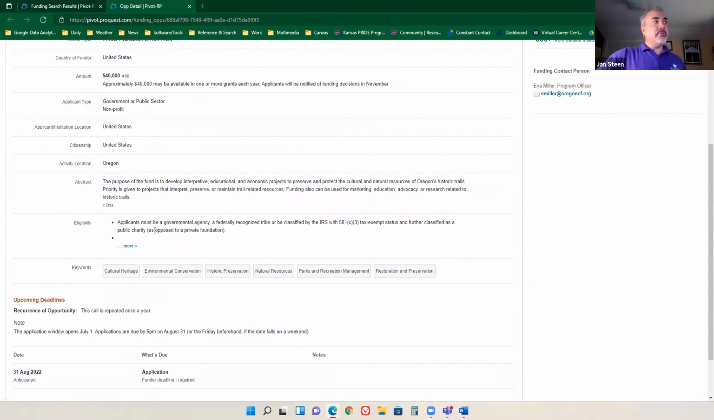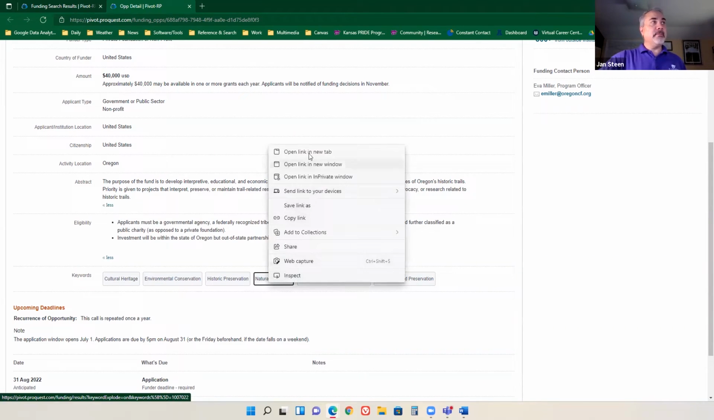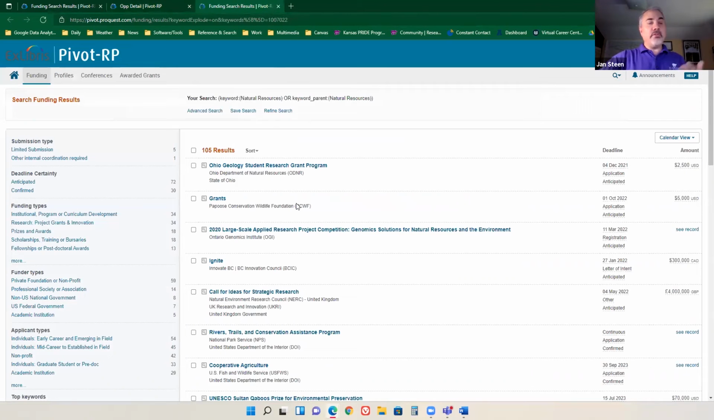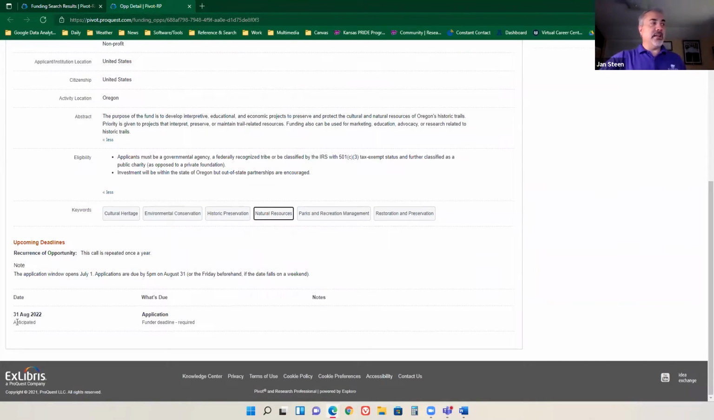You get an abstract of the grant, you get the eligibility requirements and some additional keywords that you can click on, and those will take you to other grants listed under that keyword area. And then the deadline. The deadline grant opens July 1st. Applications are due by August 31st, and it is anticipated right now.